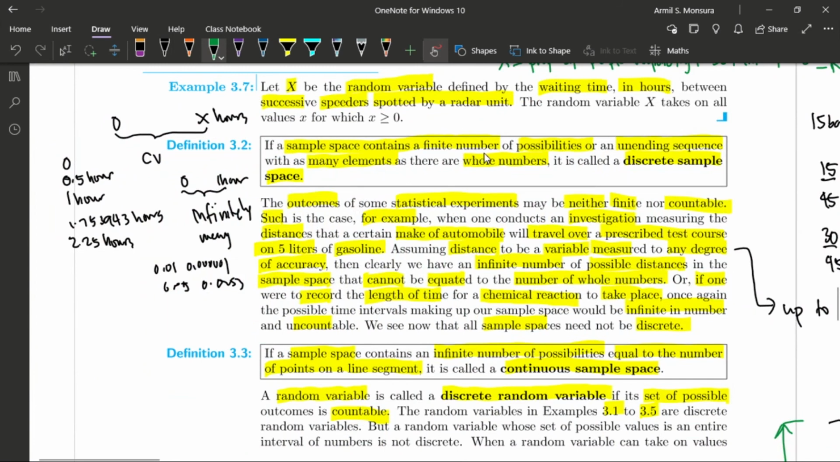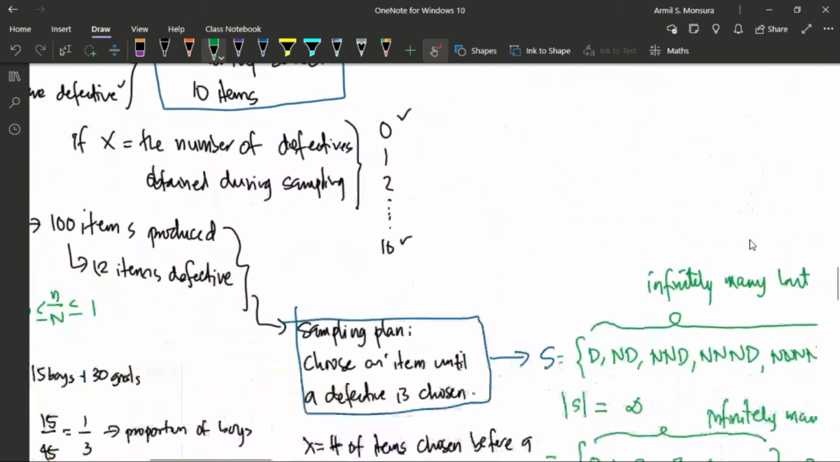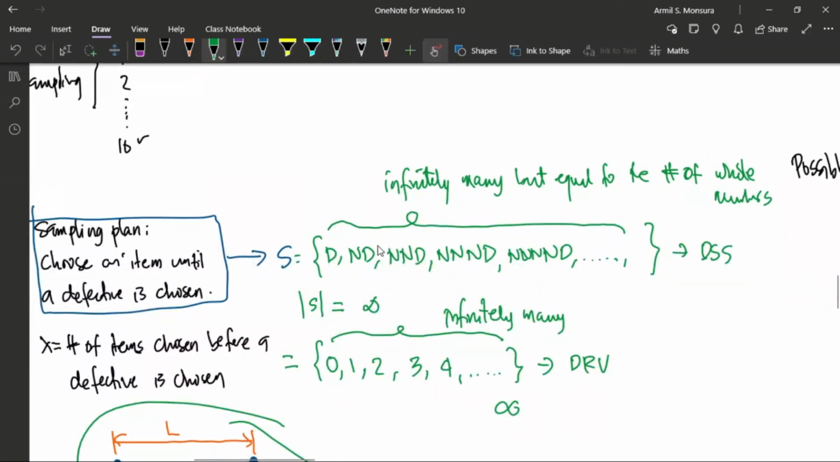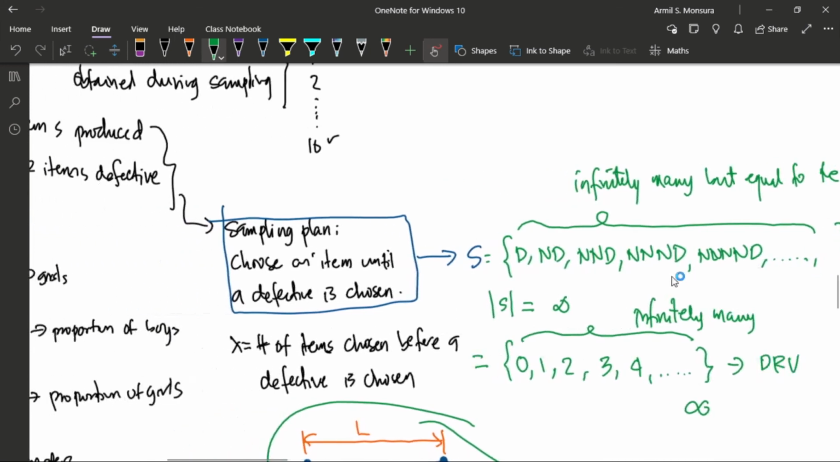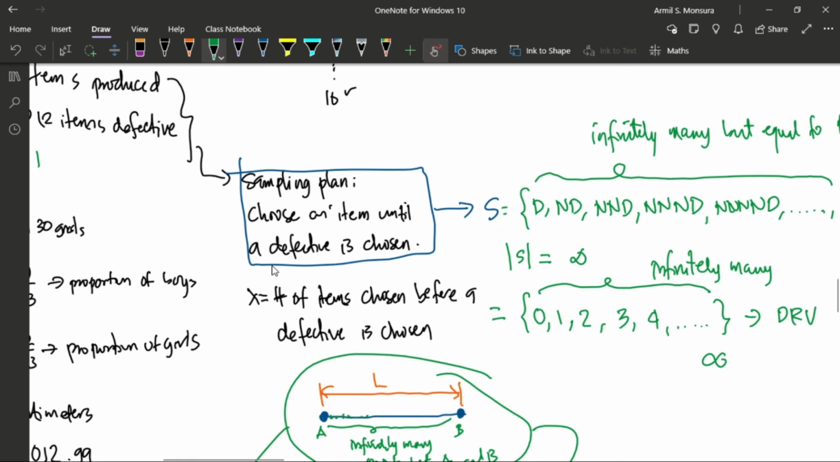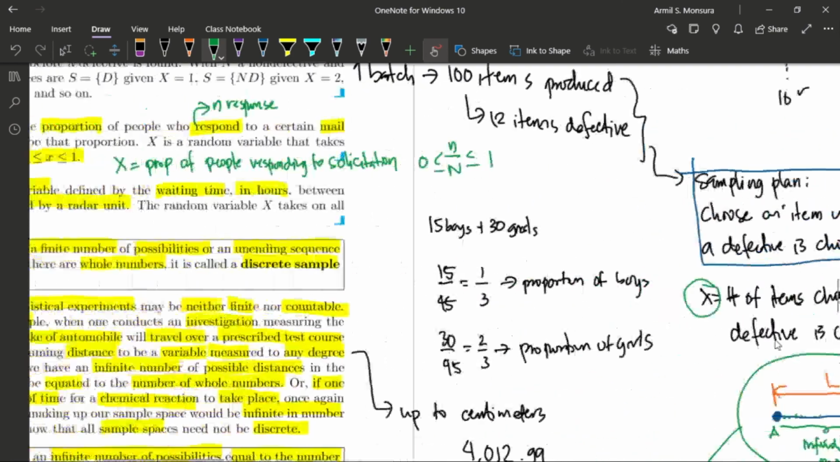Sample space contains a finite number of possibilities or an unending sequence with as many elements as there are whole numbers. This is an unending sequence, but the number is equal to the number of whole numbers. So therefore, we consider the random variable associated with the sample space to be a discrete random variable.